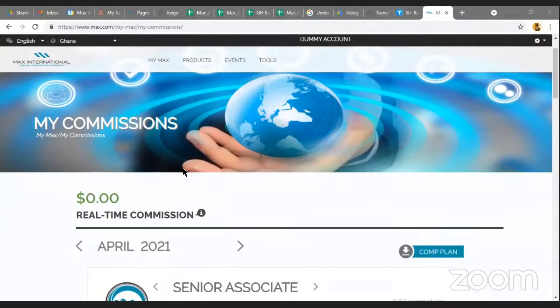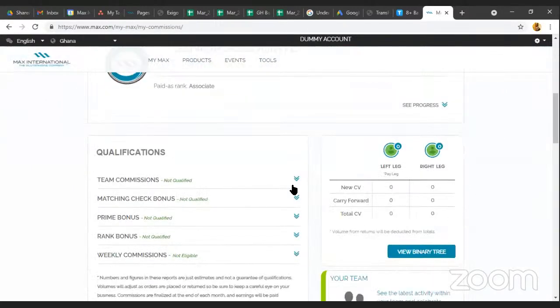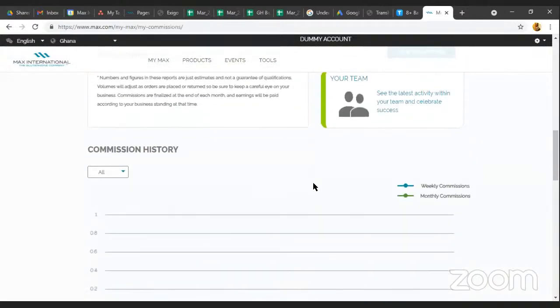So there we have it. This is the real-time commission. And there's a month button here that you can toggle through to select the month that you want to view the commissions for. The graph is also there, but the graph doesn't show the amount of money that you are earning. It just gives you the qualifications, but not the amounts earned.